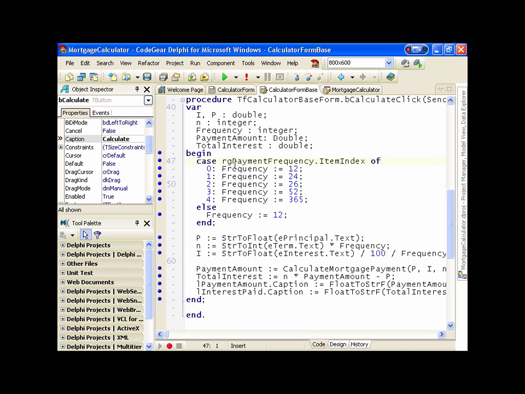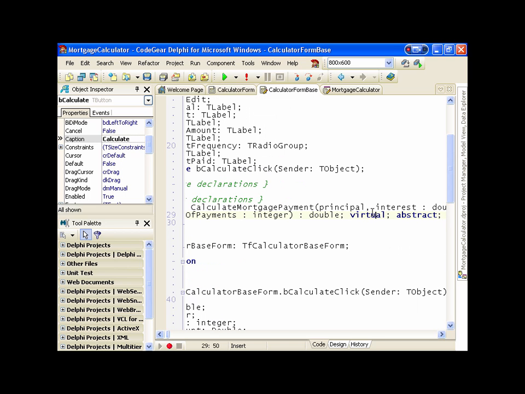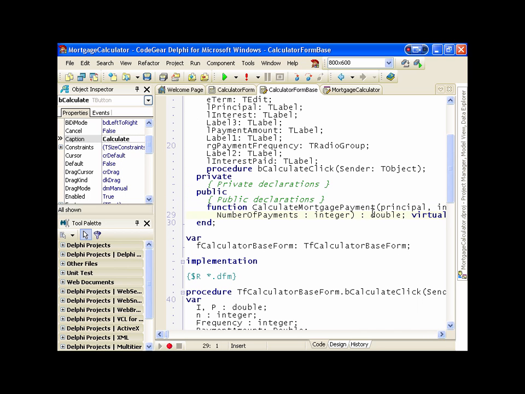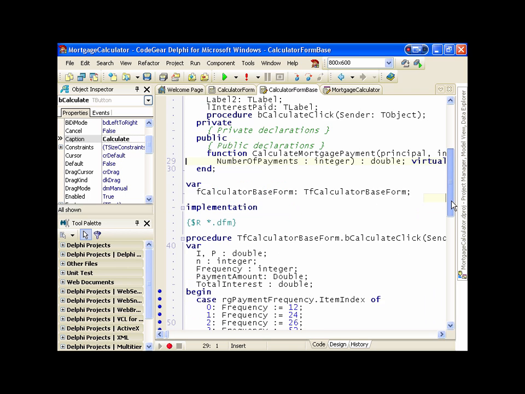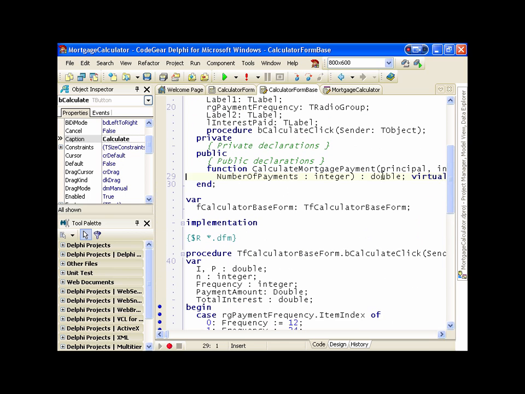So on the base form, in this calculate button, I've got this set of code which calls a function calculate mortgage payment, and this is where the interesting stuff happens. But we'll notice if we go up to calculate mortgage payment that it is declared virtual and abstract. So there's actually no code on this form for this calculate mortgage payment.